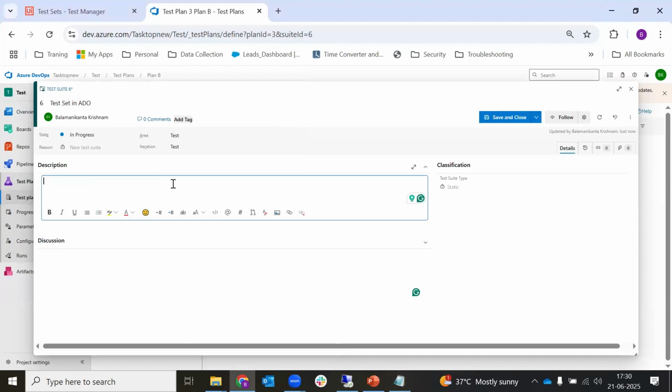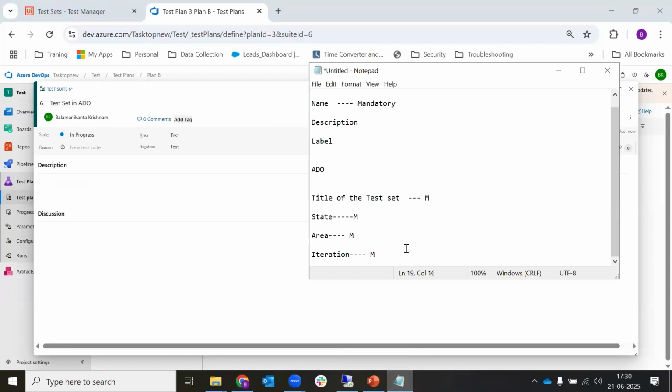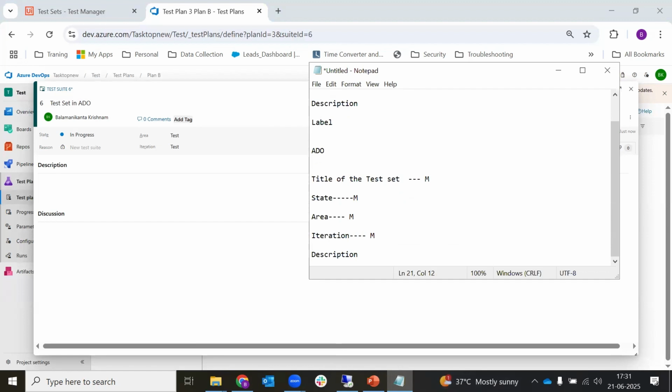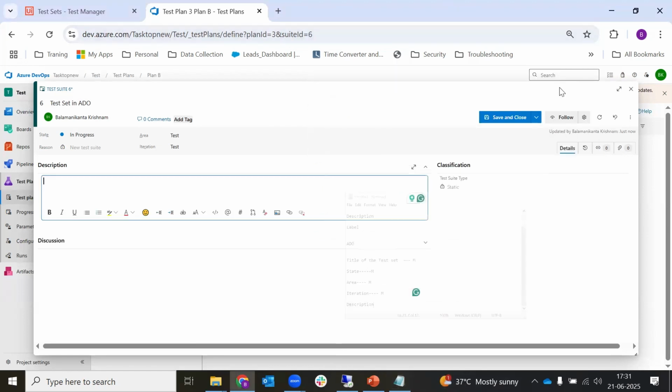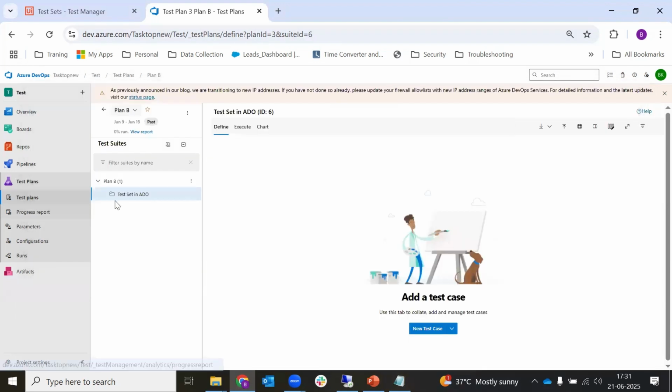The description is not mandatory, but still we can make a note of it as well. If you see, I'm just giving test set in the ADO and clicking on save and close. So my test set is created.